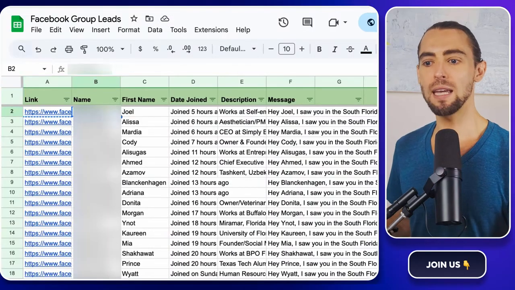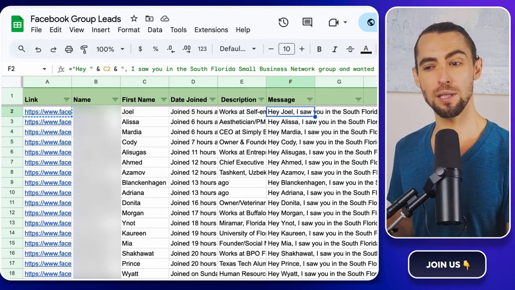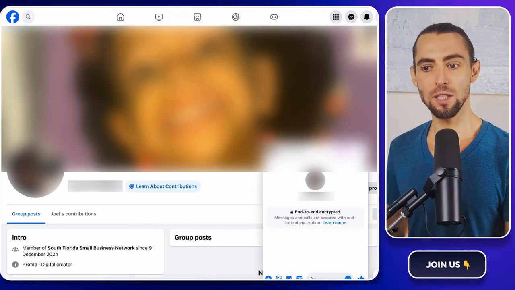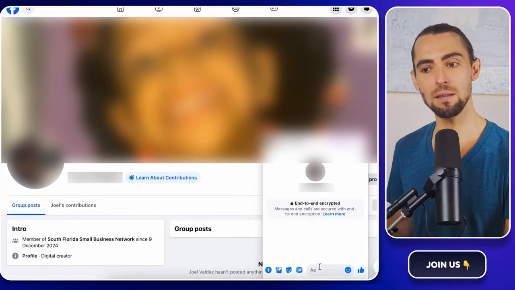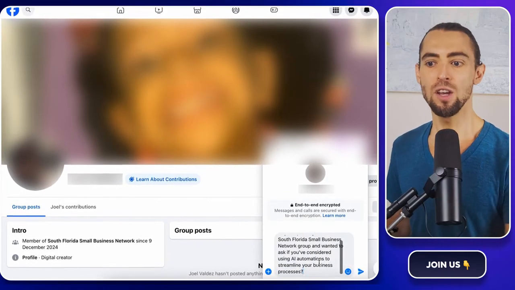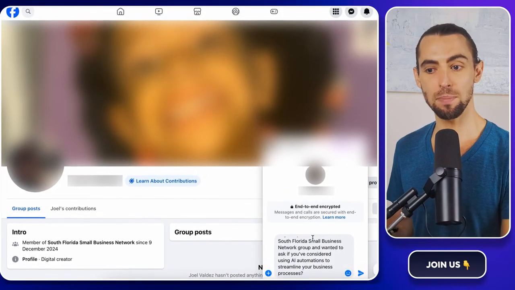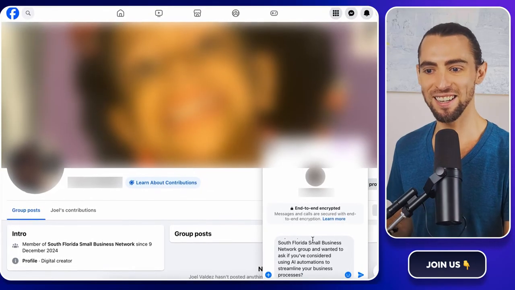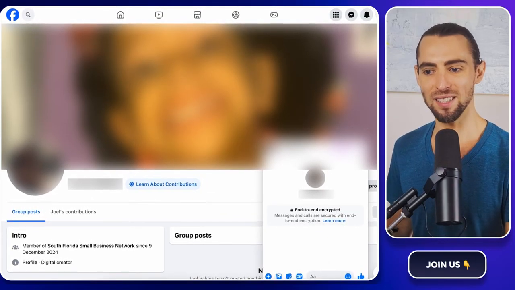Press the right arrow key until you get to the cell with the personalized message. Copy the message using Command+C, switch back to the Messenger window, and paste the message with Command+V. You'll see the message populate with the recipient's name. Pretty slick, right? Hit send to deliver the message.